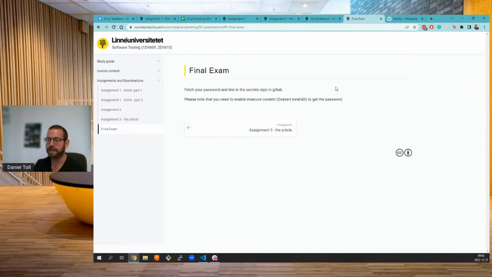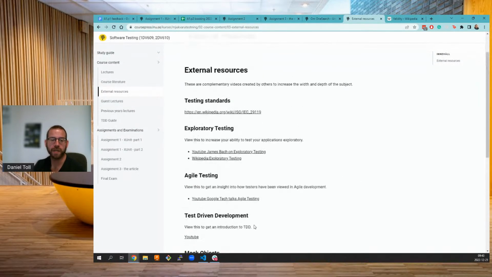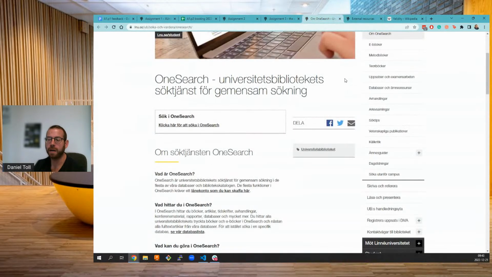Finally, the final exam of this course is supposed to cover the book and the lectures. So you read the book and the lectures. And actually, there is more course content, like the external resources here, that is also supposed to be covered. I think the focus is the book and the lectures. But there might be a question on exploratory testing or agile testing or something from these others. So look through these, but focus on the lectures and the book. It's going to be a multi-choice exam online.